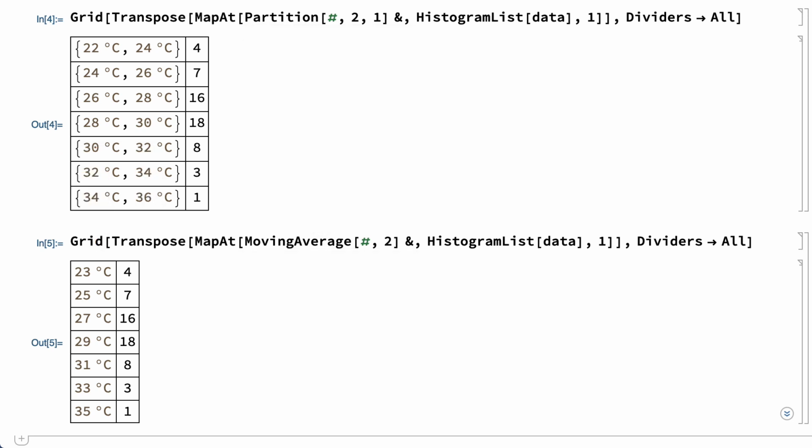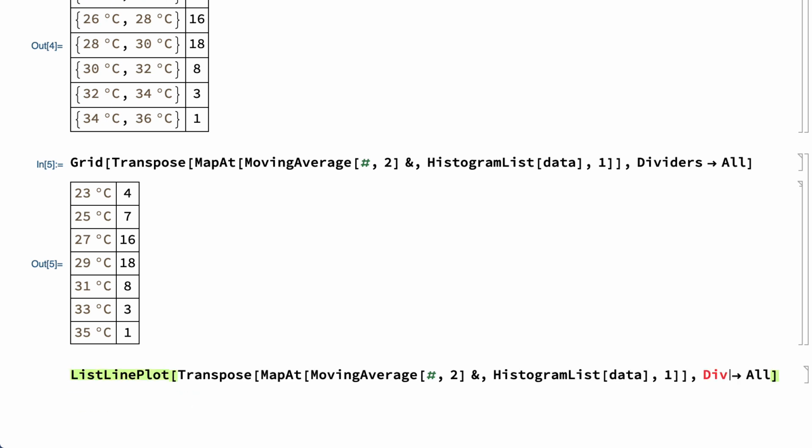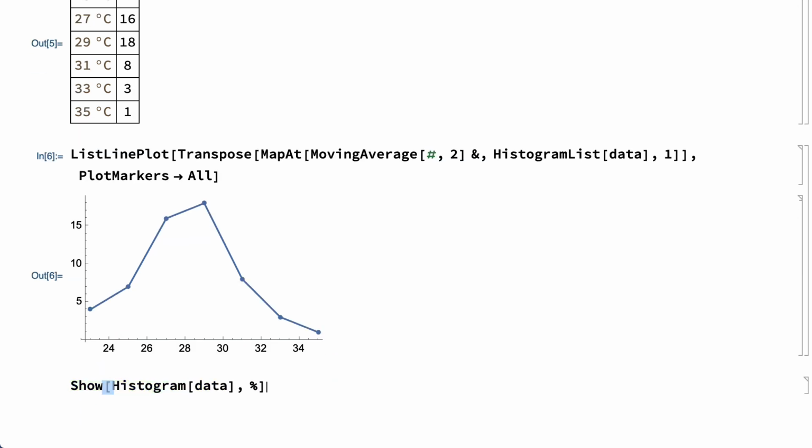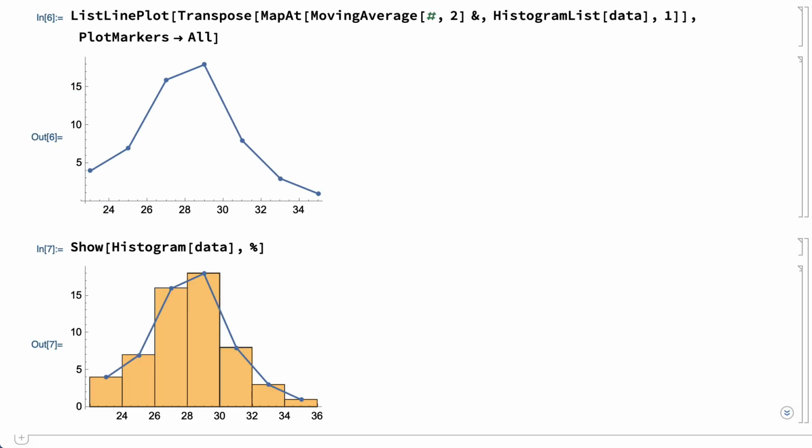The numbers in that table can also be displayed as a plot rather than as a table. For example, here is that same input using ListLinePlot rather than Grid so that the result is a plot. The PlotMarkers option set to All causes a dot to be displayed at each point, which is one way to emphasize that aspect of the data. And this shows that plot together with the original histogram.